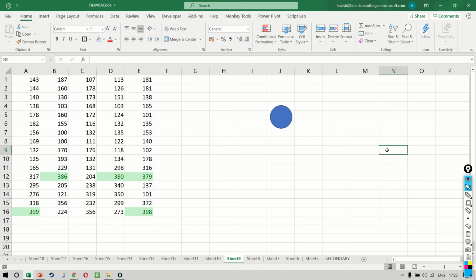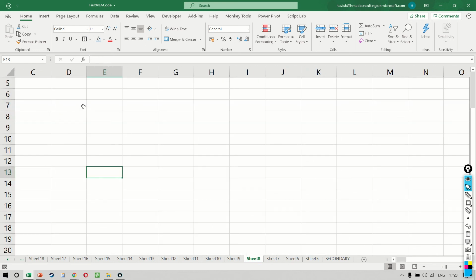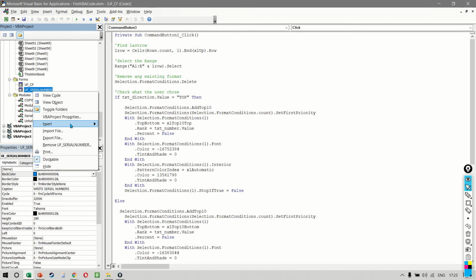Welcome to the last section, everyone. In this section, we will see how we can create our own functions on Excel. To do this, we go back and insert another module.